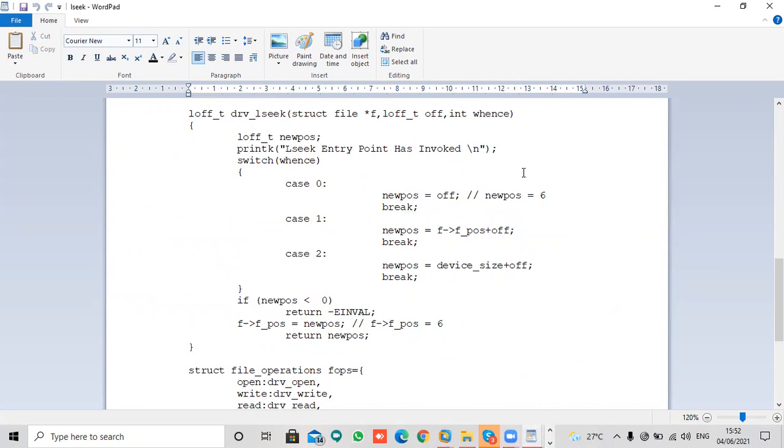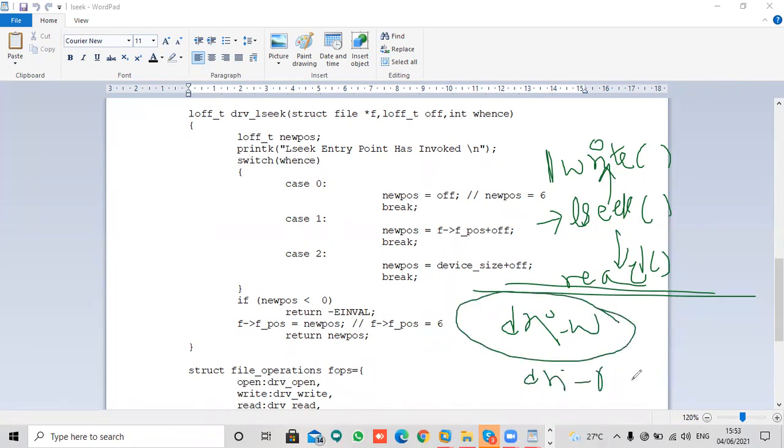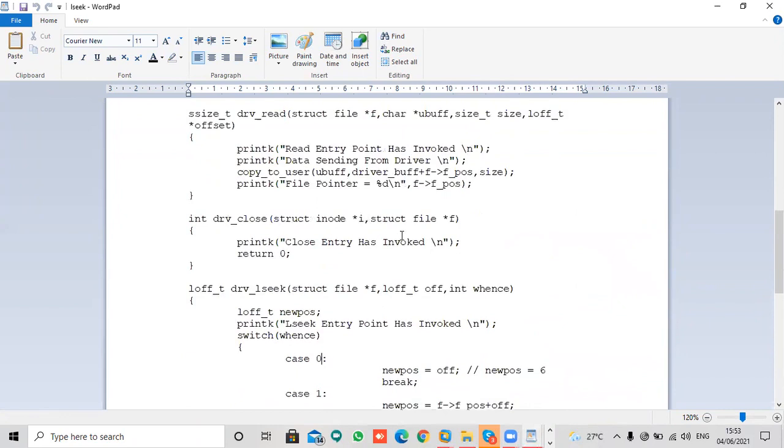See, now if you have written and then you have used lseek, and then you want to read, whatever changes of the cursor you have made in lseek, maybe you have taken it to the starting, that change should get reflected for this also, right? That means in the driver program, for the driver entry points like write and read, the file pointer position should get updated every time. Correct? File pointer position should get updated. Why should it get updated? If you can check here, where it is.